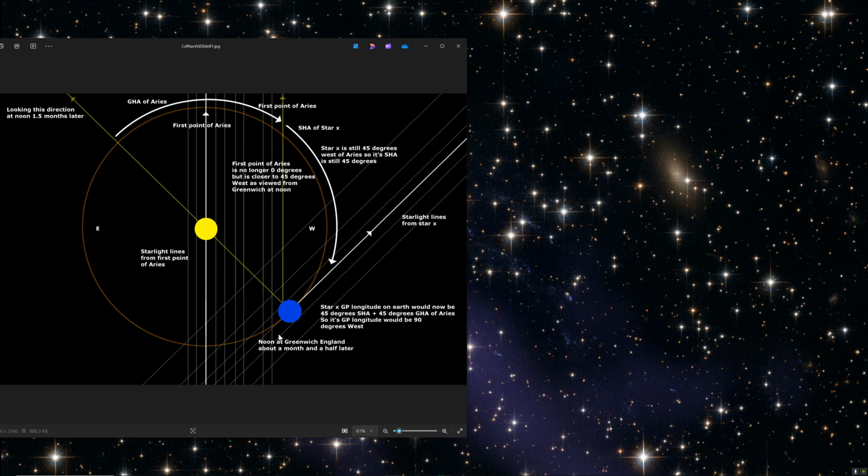Now, it's important to remember that the GHA of Aries is always measured with respect to the prime meridian, or 0-degree longitude line. If we waited another month and a half, the Earth would be exactly to the right of the Sun in this image, and the GHA of Aries at 12 noon, as measured from Greenwich, would be 90 degrees. You'll also notice in this image that star X has moved around the equator 45 degrees further west, and its GP is now located at 90 degrees west longitude.